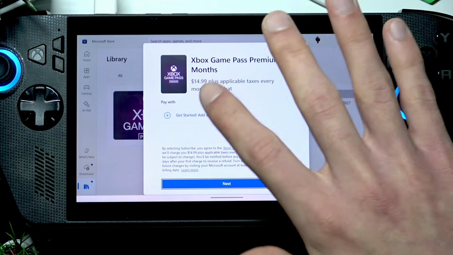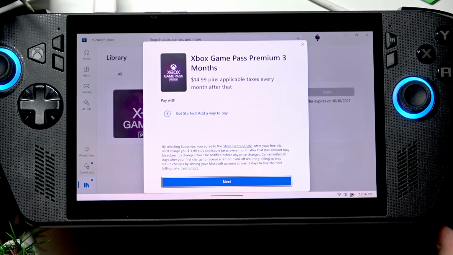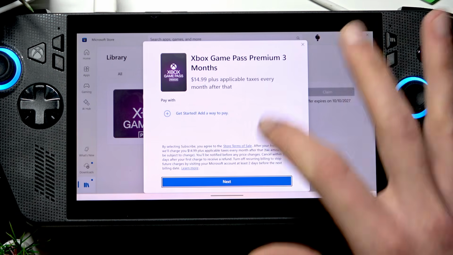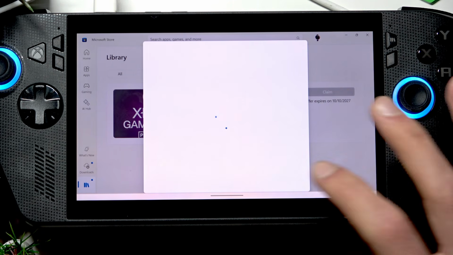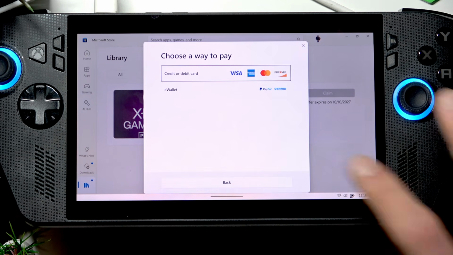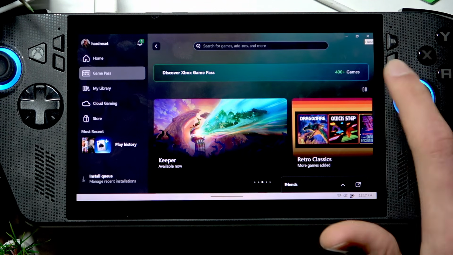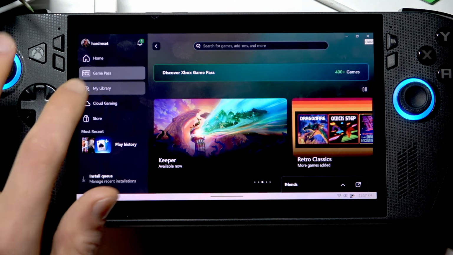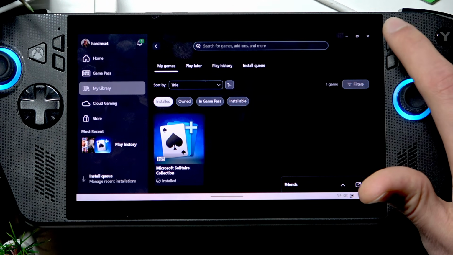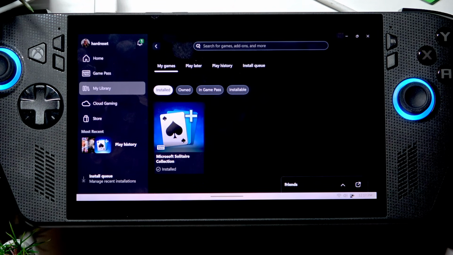As you can see, the $15 fee will be charged from your card afterwards, after this first 3 months. So if you want to set up Xbox Game Pass, just click next and then provide your card details and everything else. I'm gonna do it later, so let me close this window for now. Okay, right now we have the Xbox with the library, which is easily accessible with this button right here. Here we only have Microsoft Solitaire Collection.